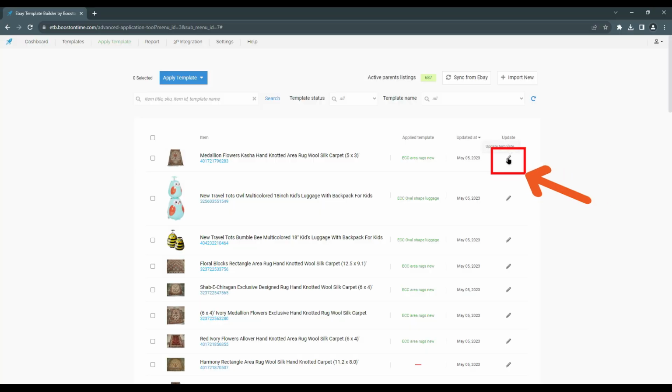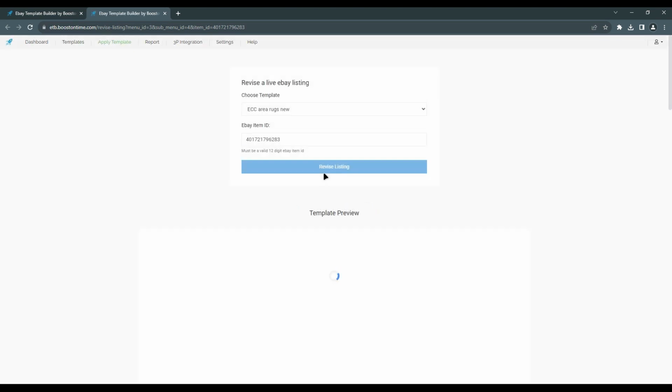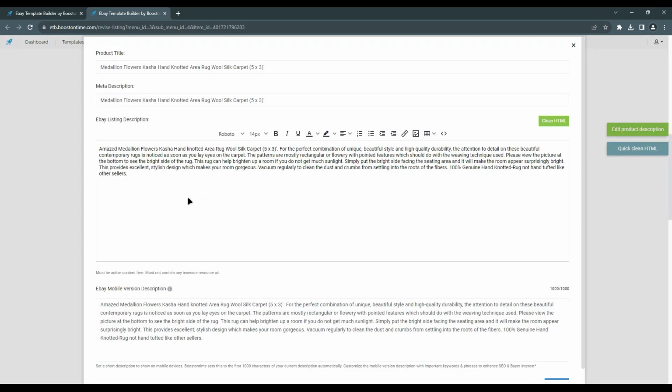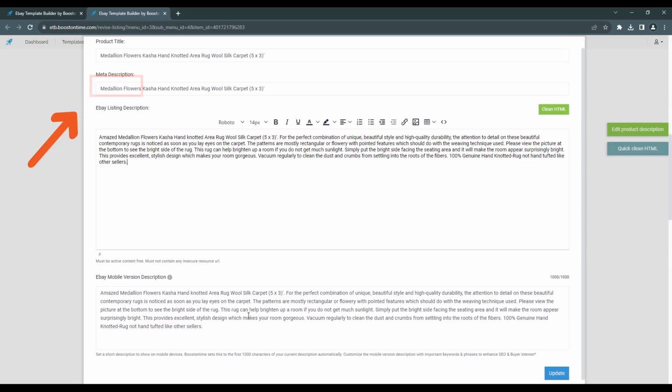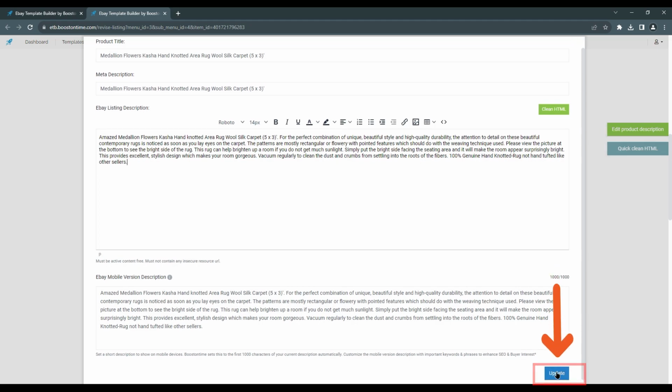Another option here. Before you revise the listing, you can update the product description. You can edit the description if needed. So before revising the listing, on the right side, you will see edit product description section. Click on the edit product description. Here, you will see all the fields, like you can add a meta description, which will be highly effective for eBay SEO. You can update it from here. Now in the description part, you can update the whole product description. Once you are done, click on the update, and then you can revise the listing with the updated product description.